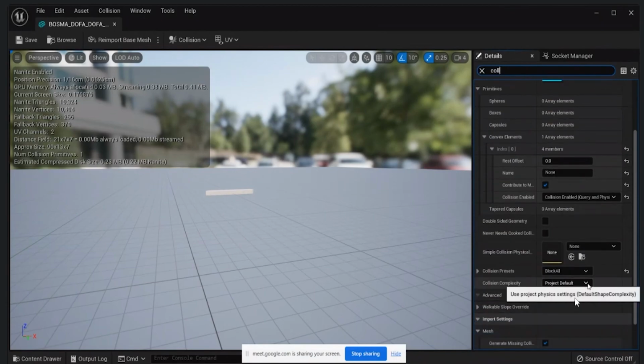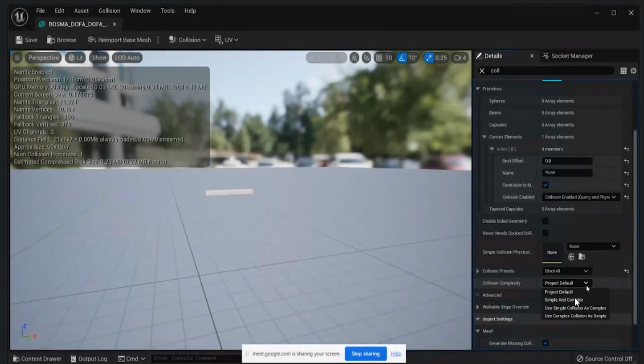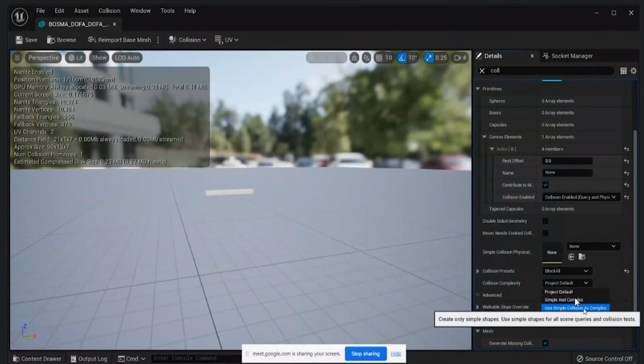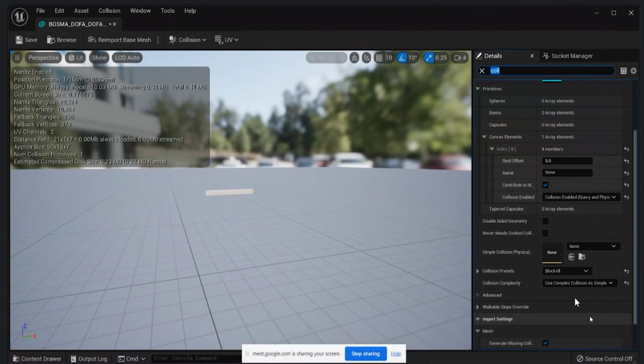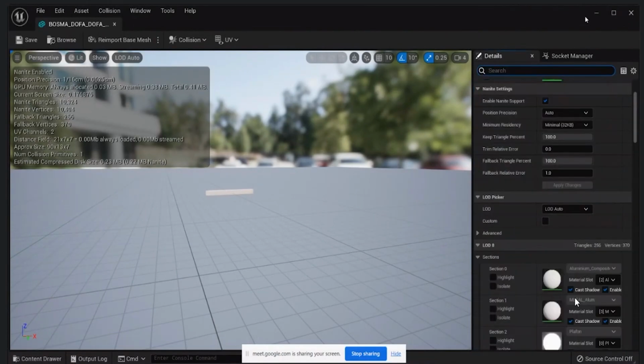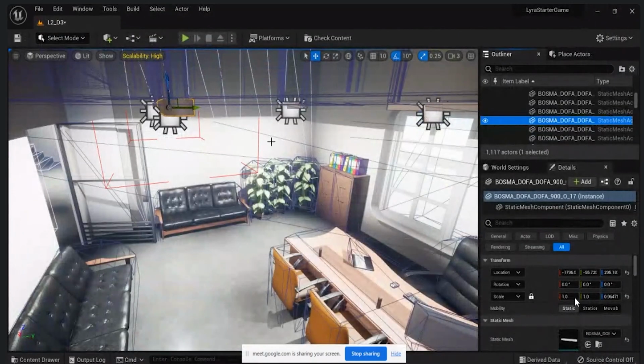You need to set it to use complex collision as simple. The last one. Simple. And then save it. It is a common issue when you import a new mesh actually. Okay. So I have to do this with all the lights.